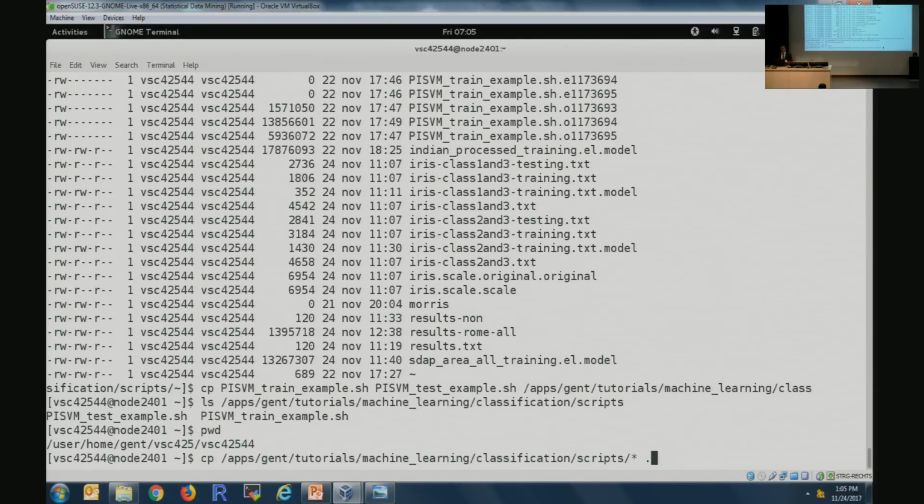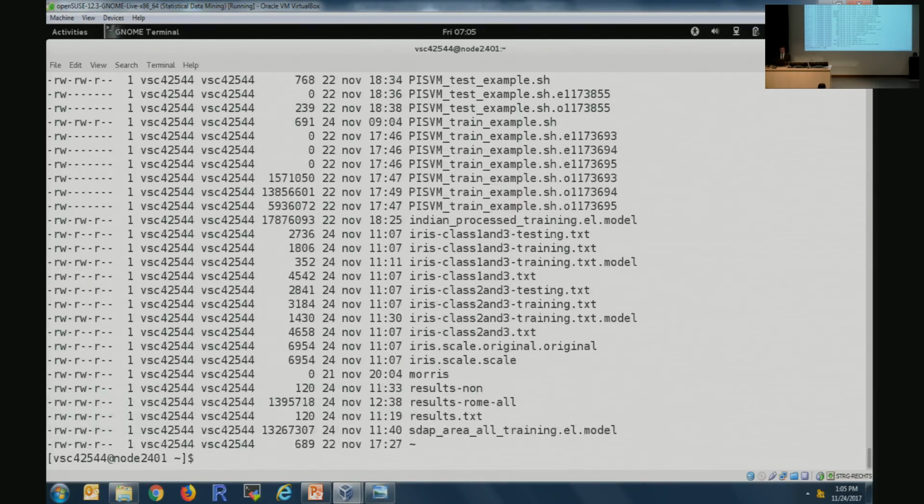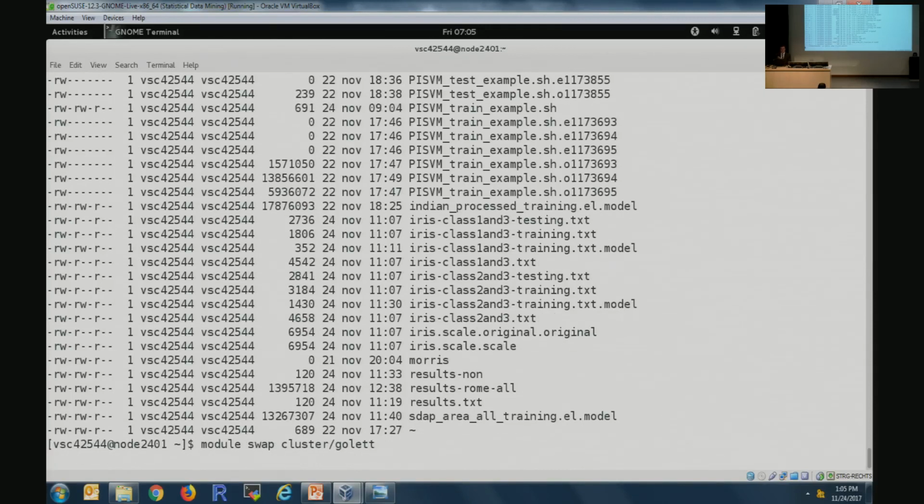Okay, so let's go a little bit ahead. Now that you have all the job scripts, remember to swap, right? If you have not done so, module load, module swap, cluster golab, before we submit anything. Now you basically have no dependency on your interactive job anymore, remember that.